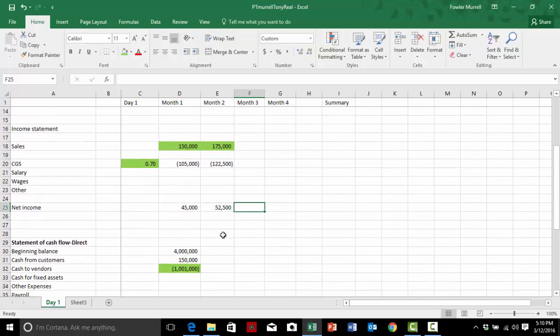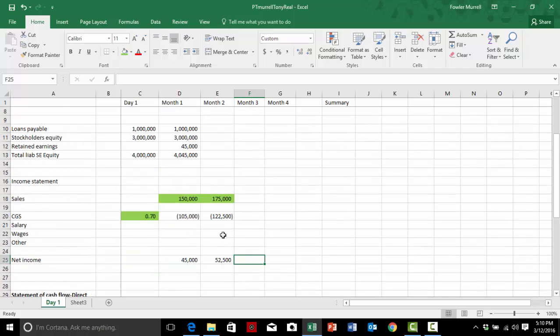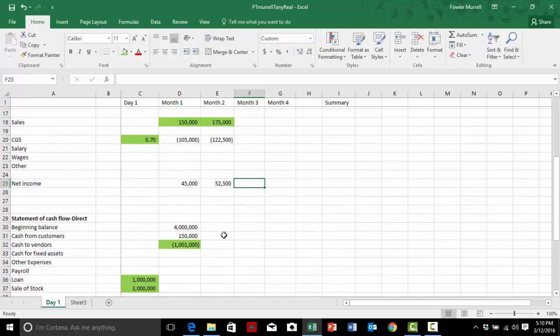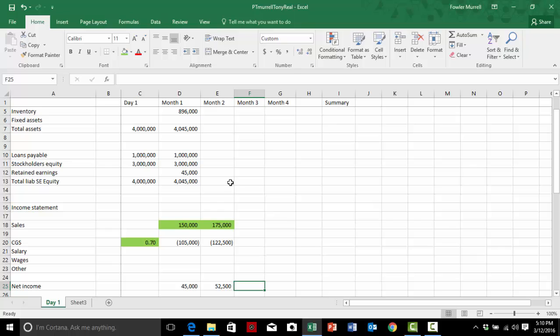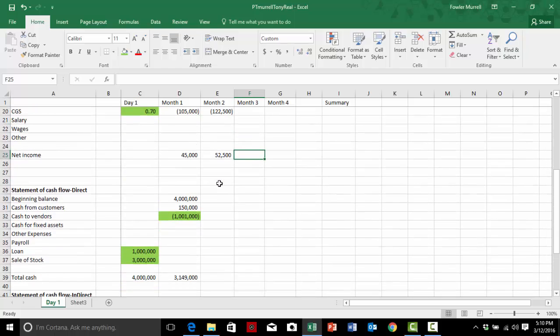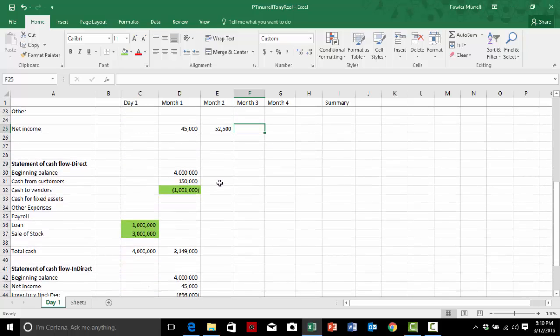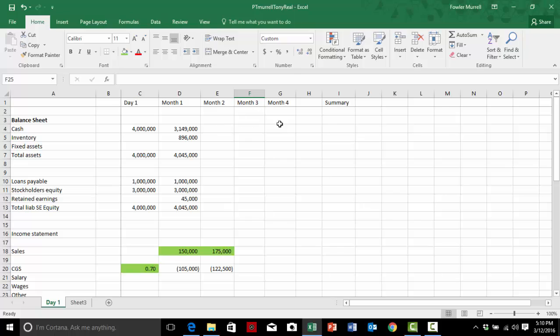Next place we go to is the statement of cash flow direct. Again, as I said, once we finish with month 2, if we have the month 2 cells correct, if we have all of the cells correct, we will be able to drag everything over. All the formulas have to be correct in order for us to do that. We get month 2 right, we can get the formulas correct, and we'll be able to drag it over through month 4.